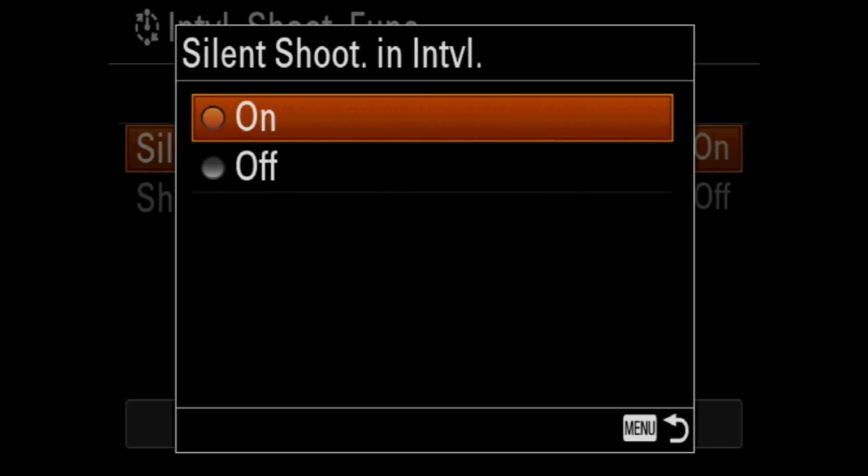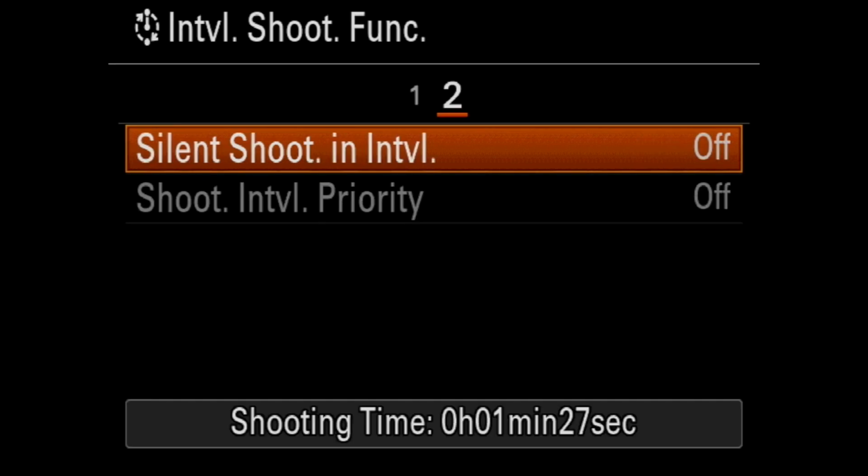Now this is awesome. So I can choose to have it silent shoot when I'm doing an interval, or I can choose to not have it on a silent shoot. And that's it. I can start time-lapse shooting from there.